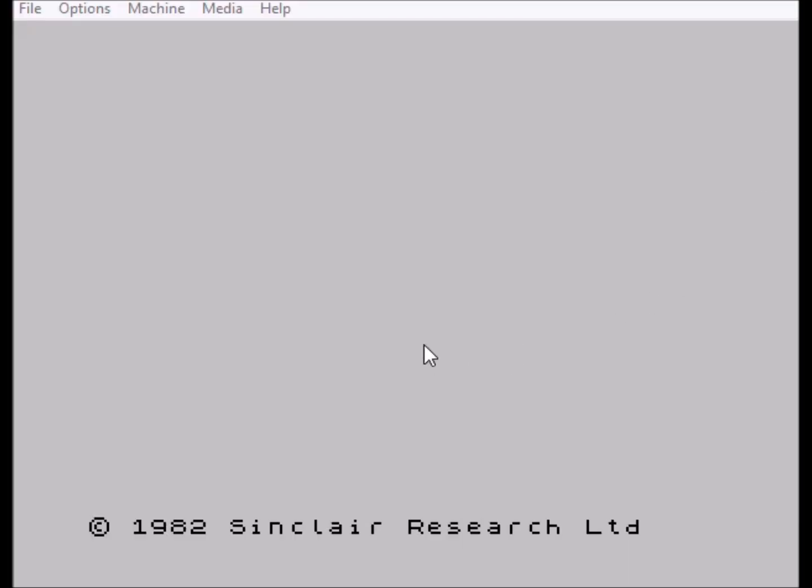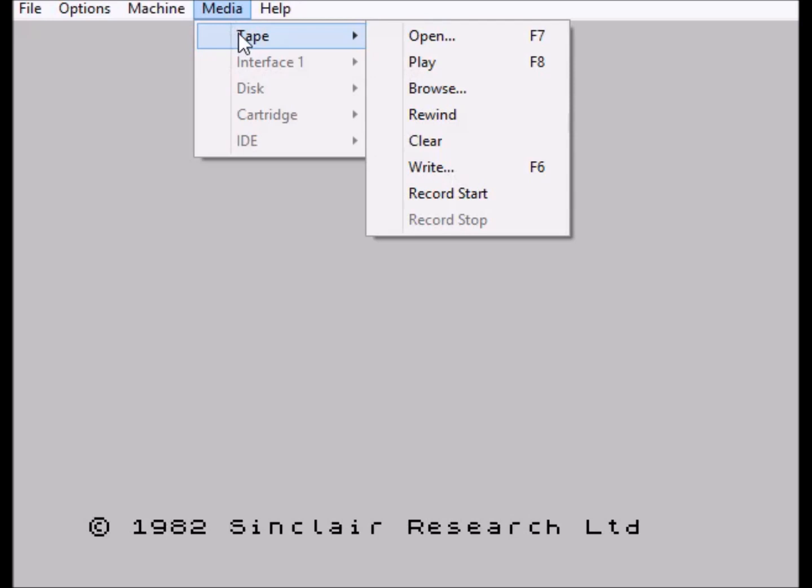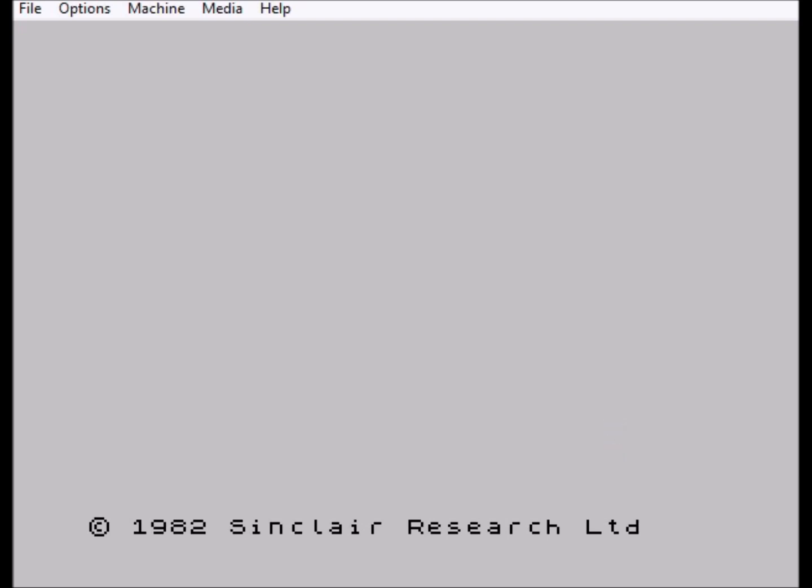Okay, so here we are in Fuse, and I have opened a TAP from World of Spectrum. It's the original release on TAP. The first thing I would look at when I've got a TAP here is to browse it and get an idea of how the memory is being used. As you can see here, 16386 bytes, which suggests to me this is very much a 16K game.